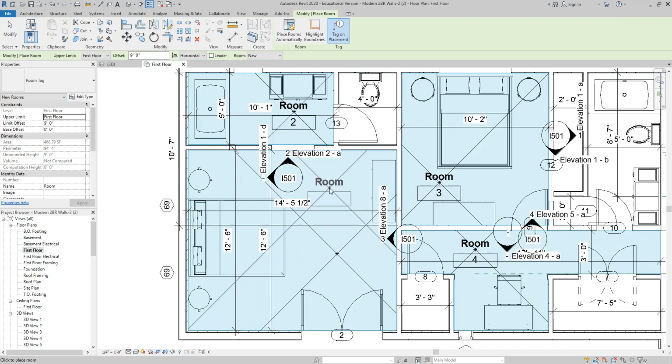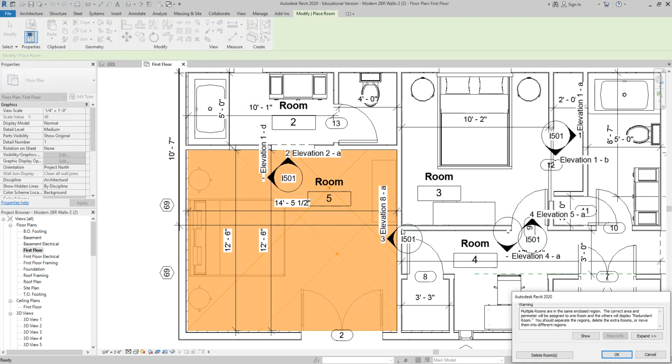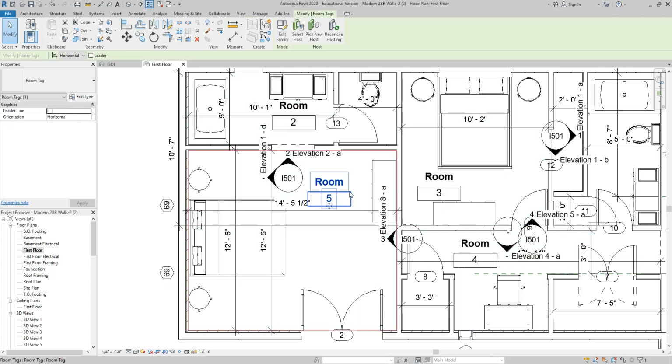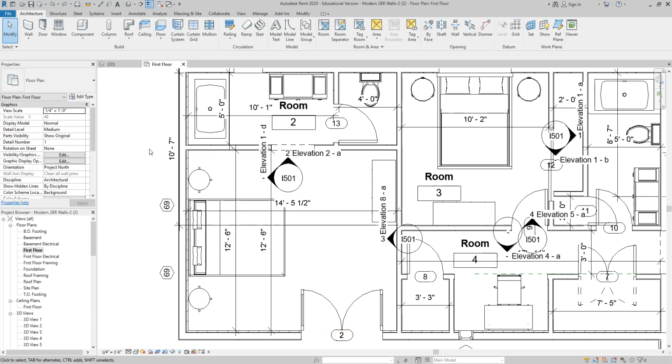I'm going to come here, click. Do you see the warning? It's saying, warning, multiple rooms are in the same enclosed region. The correct area and perimeter will be assigned to one room and the others will display redundant room. Okay? So if I click on OK, this is still room 5, or it gave me a room 5 now. I'm going to hit undo, so it gets rid of that.